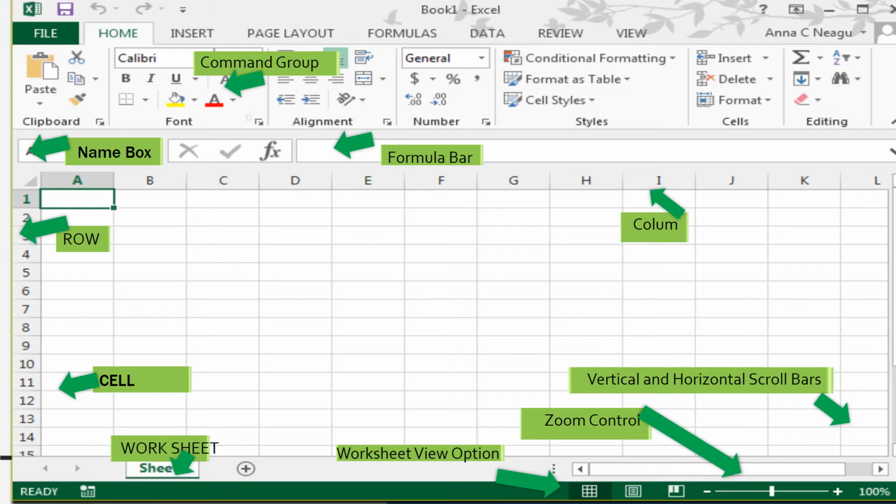Guys, please focus on this picture. In this picture, you can see 10 green points. Every point is very important and useful. First, you can see the command group. The command group lets you add commands from the drop-down menu, choose from your commands and select more commands. And you can see the name box. The name box displays the location or name of a selected cell.